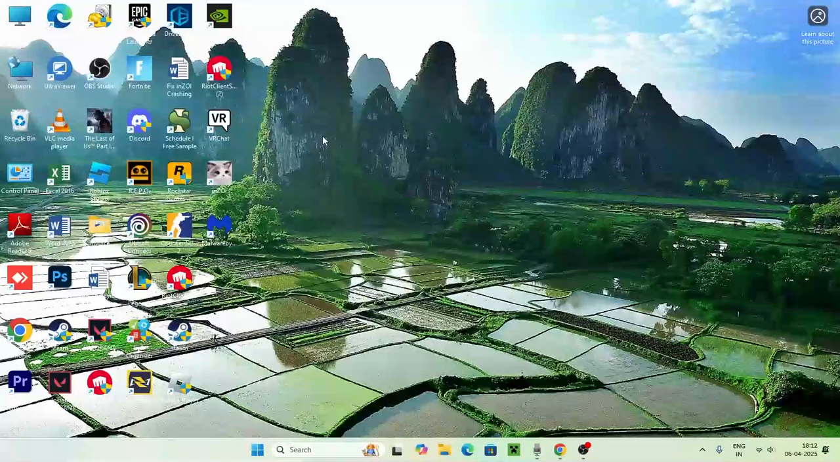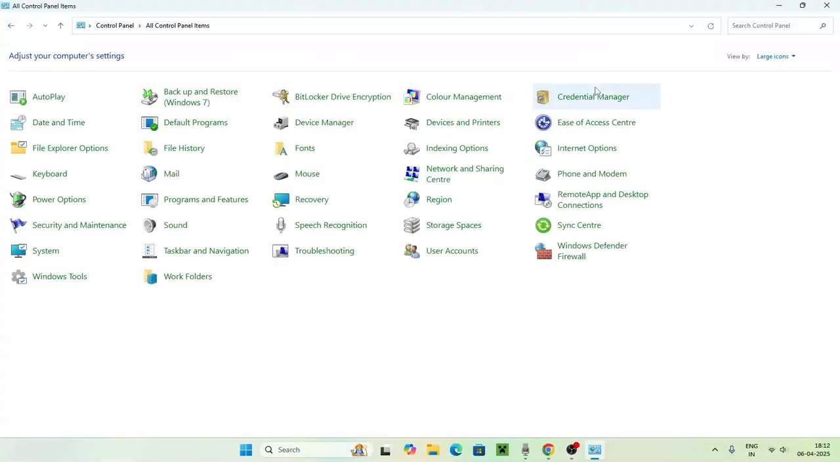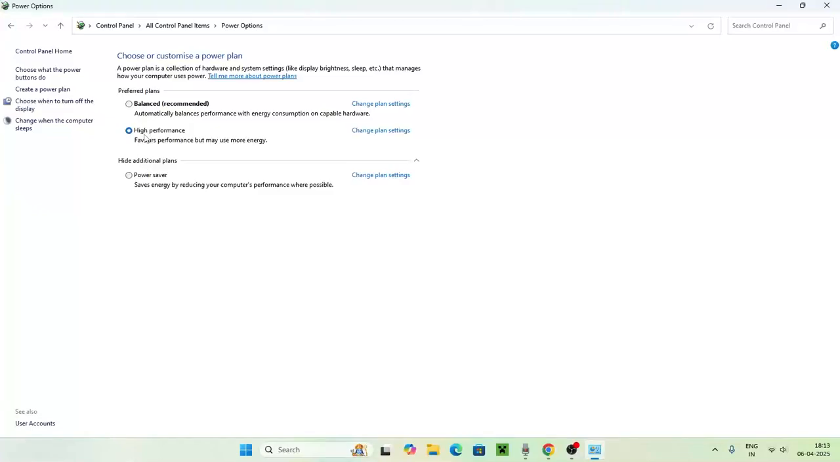You can directly go for the Control Panel, and if you go for the large icons options and find anything like Power Options, we need to go to the Power Options, and make sure that you have set this to High Performance, which is an important one. So if it's not High Performance, try setting this to High Performance, and you're fine with it.